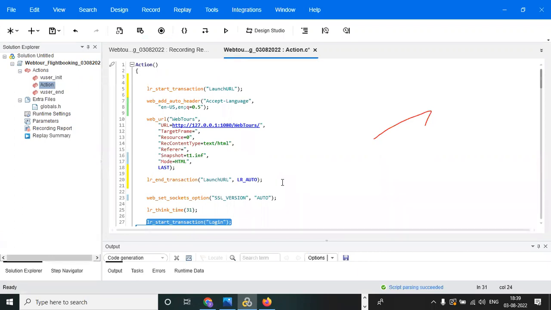To record the time. To measure the transaction response time from the business point of view. So this type of question I will also ask.